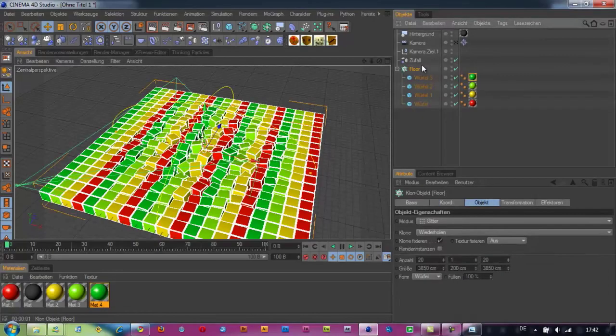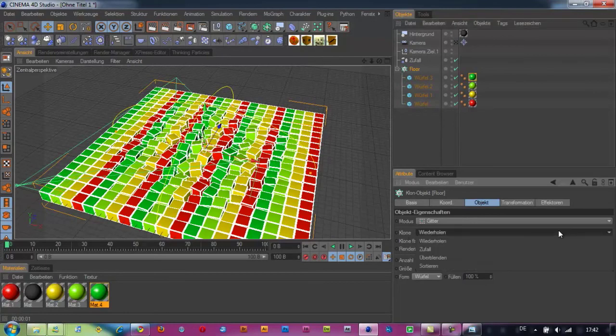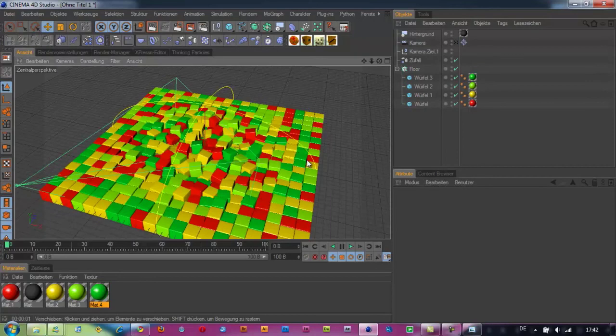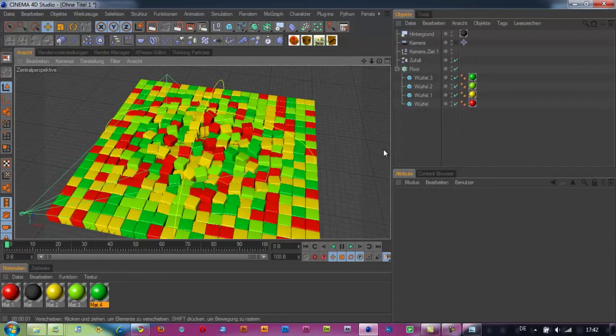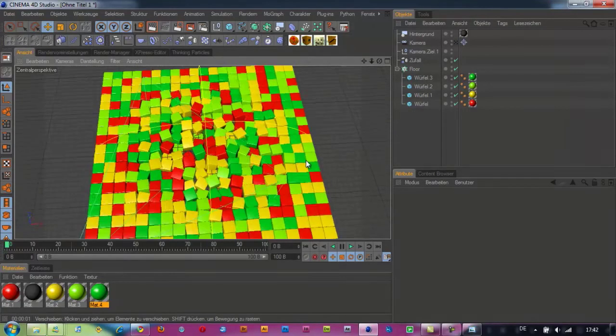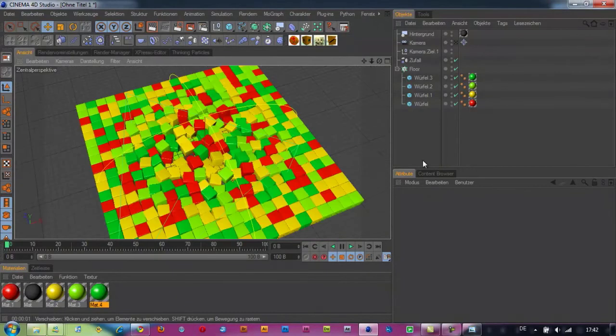Just go on the cloner object. And here at the clones, don't do repeat, I think it is. Do random. Now you can see it randomly generates one of the squares as a clone, so it randomly has the 4 colors.